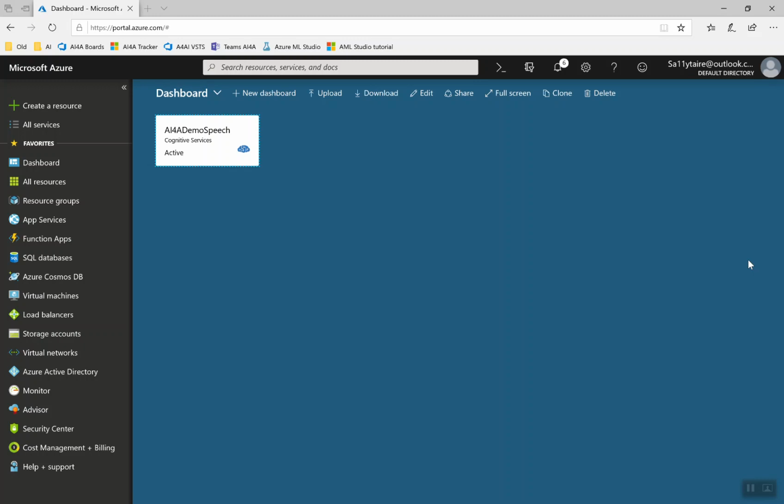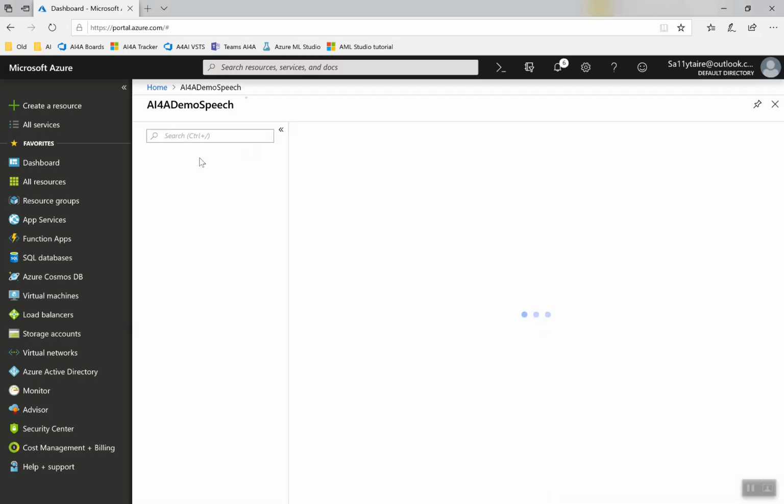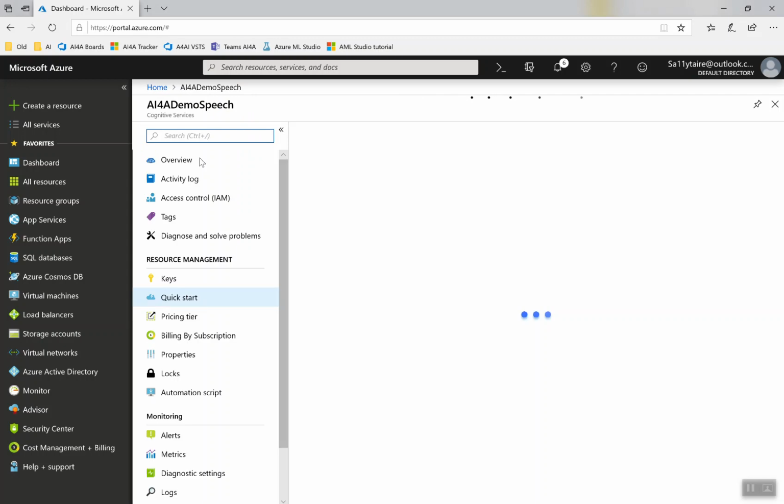Now, here we are at the Azure portal at the dashboard, showing a resource associated with a speech-to-text service that I set up earlier. So for an app to be able to use that service, it's going to need to know a couple of very important pieces of information. So I click on that resource and I will go to the overview section.